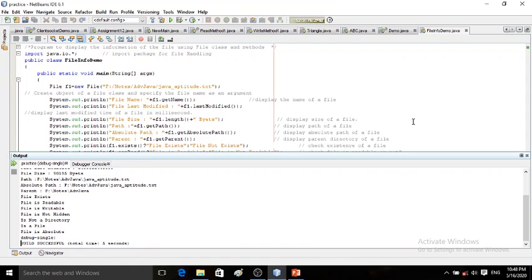Next, the part about the directory methods we will see in the next lecture.